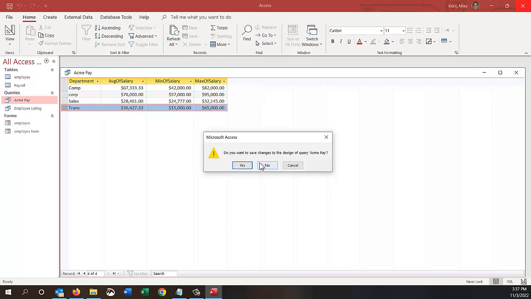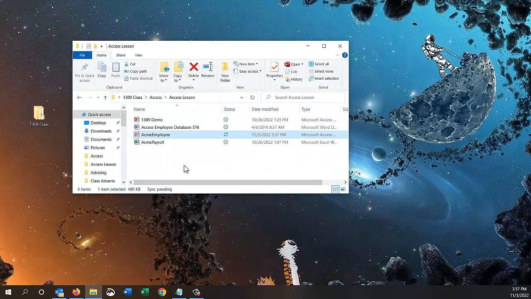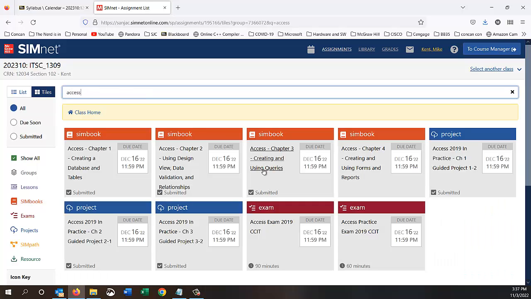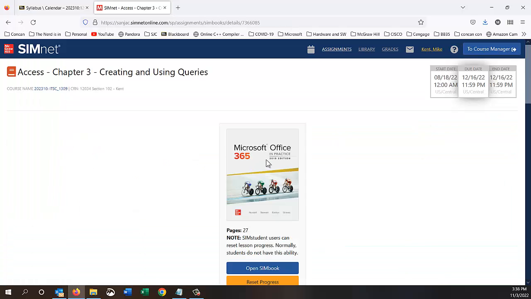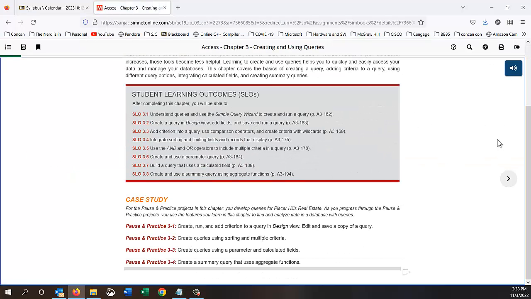Now, I'll save this change and I'll exit. Now, what I want to do next is show you a few things about the sim book for chapter 3. So let me filter this down to Access, and I'm going to open up the sim book right here, chapter 3, creating and using queries. And let's open the sim book. And there's just a couple things I want to show you right here.